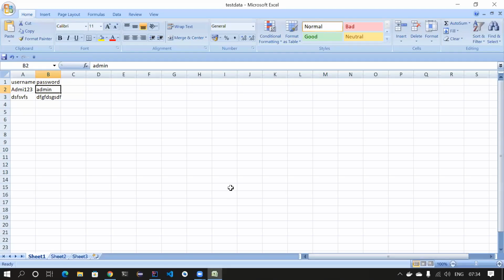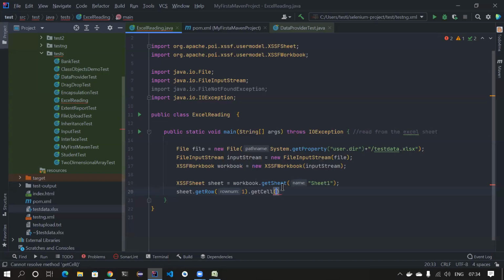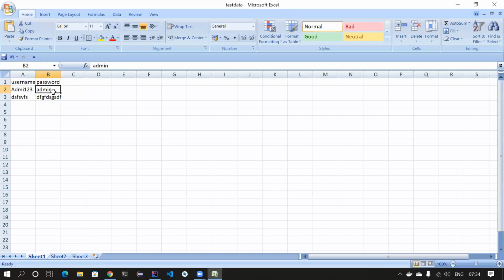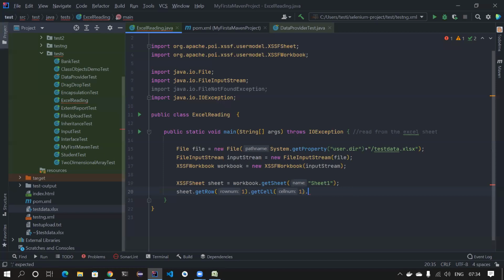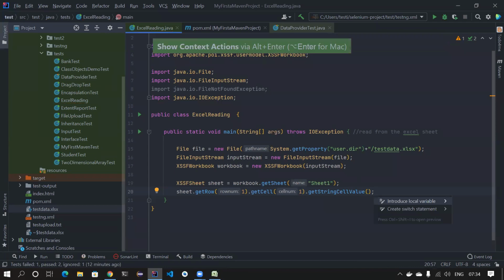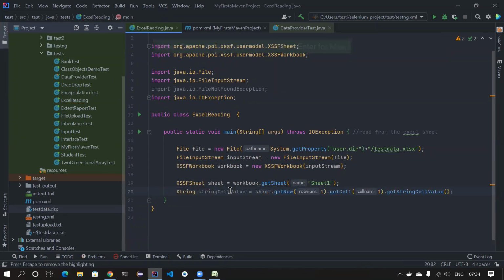Okay, I want to get the column number. This is 0, this is 1, so the column number is also 1. You went to there. What is presented there? There is a string present, and I want to get that string. Then use get string cell value. This will basically give you a string, which is the value you are trying to fetch.